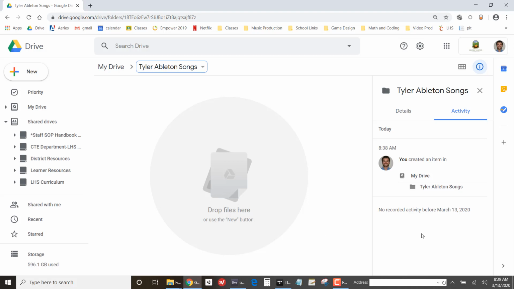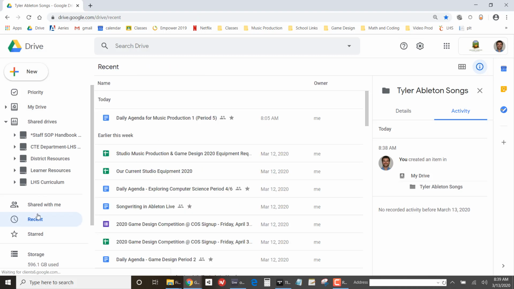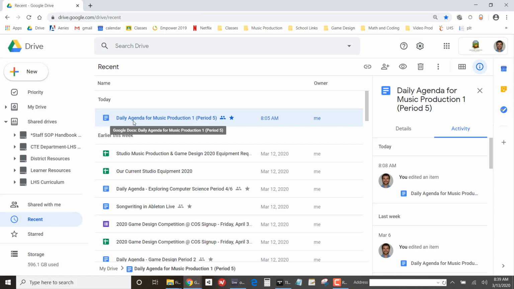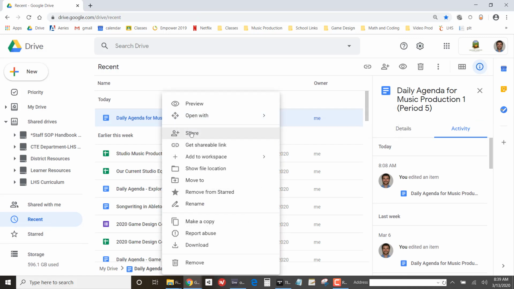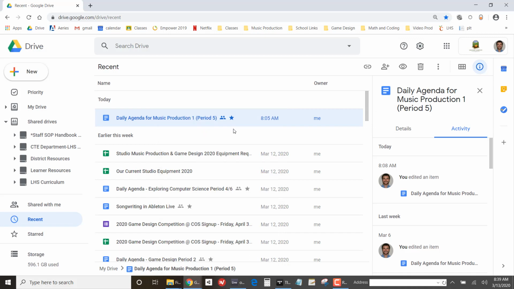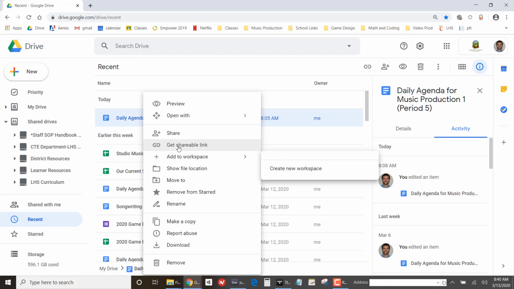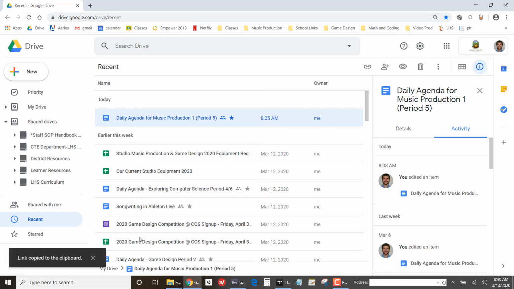And it's not doing it on my computer, but usually down in the lower right-hand corner of your screen, you'll see a little box that says uploading. And once it's done, you go to the computer that you want to download your song to, or have your friend do it. So say you have it now here in your recent section of Google Drive. You would just right-click, click Share, and then click on Get Shareable Link. It copies the link to the clipboard.